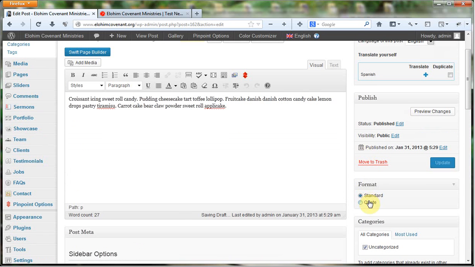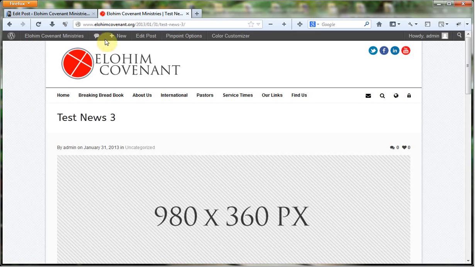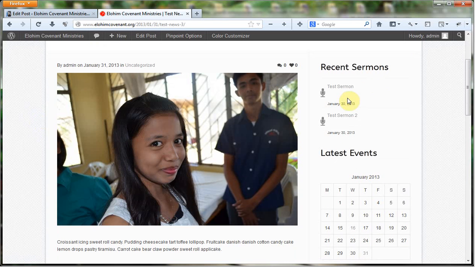You could have the format, standard or quote. The quote just puts a little quote before the actual content over here. A little quote mark is all it does. We're just going to go ahead and click Update. And now, when we view this post, I'm going to come back over here. Here's test news number 3. As you can see now, we've got our sidebar over here.